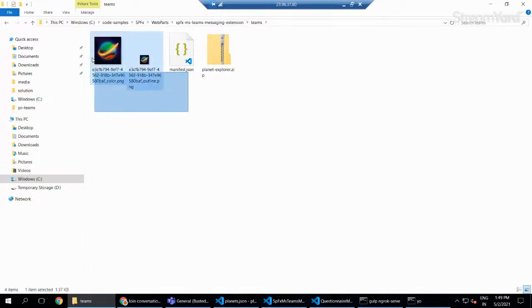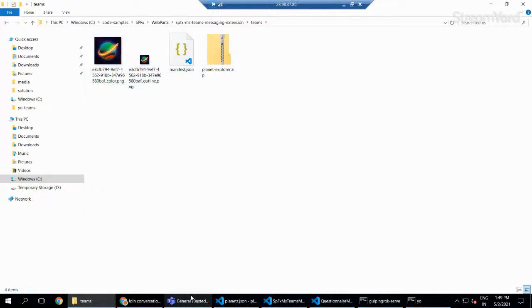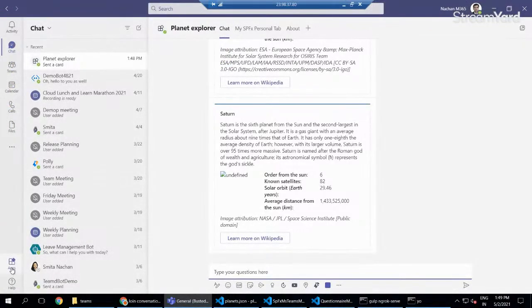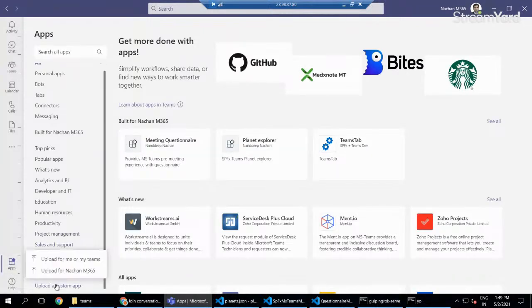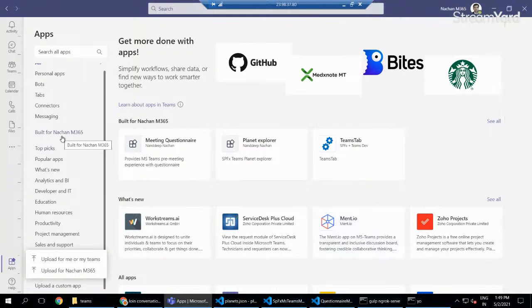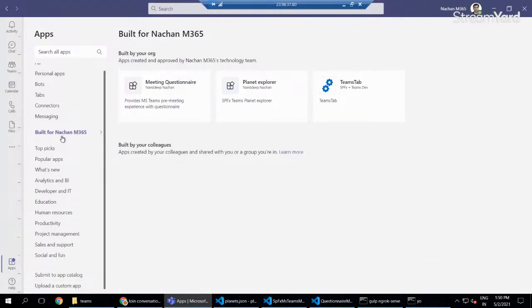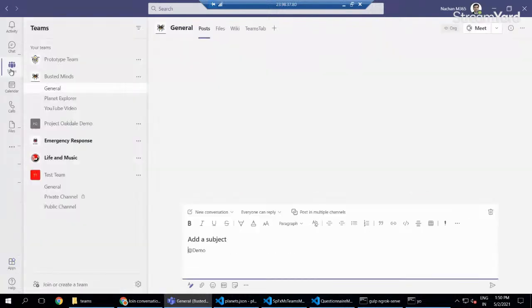We can just zip all these files together, using send to compressed zip folder, and from here we come to our Microsoft Teams. We click on apps, and from here we can upload this custom app to our tenant. We select this zip explorer file, open it, and get it deployed. Once we deploy this file to Microsoft Teams, it will be available to Microsoft Teams as an app.